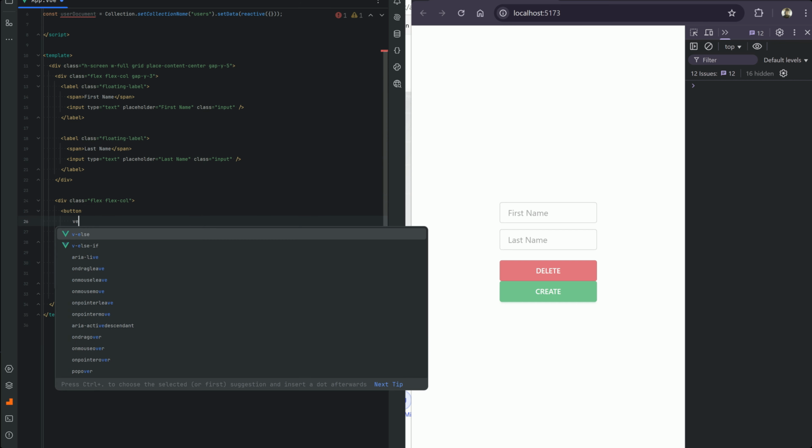So for each user I want to render that index, and we're going to add a +1 on this because it's 0 based. And then for our first name column, we want user first name. And then our last name column, we're going to grab the user last name.